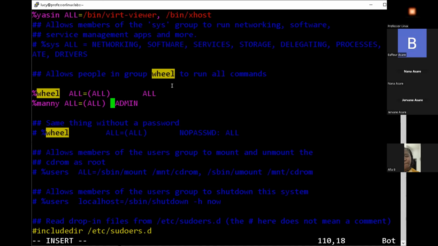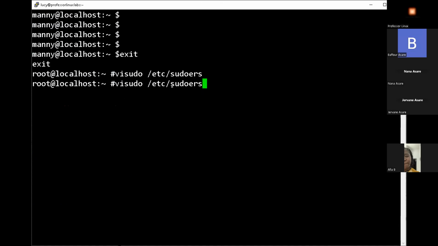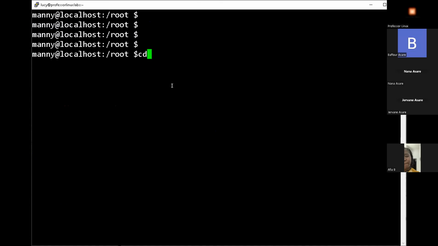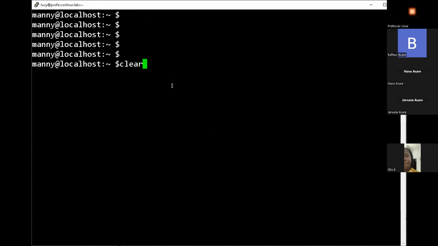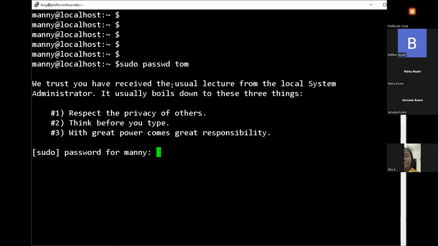But let's say you need a password to run it, and if I go back to su many, and do the same command again, sudo password Tom, it will ask me for my password. You see? And then it runs the command. So that's the difference between no password and password. No password allows you to run a command without your own password. Password allows you to run a command with your password.